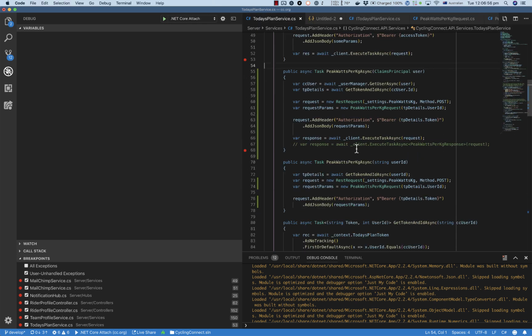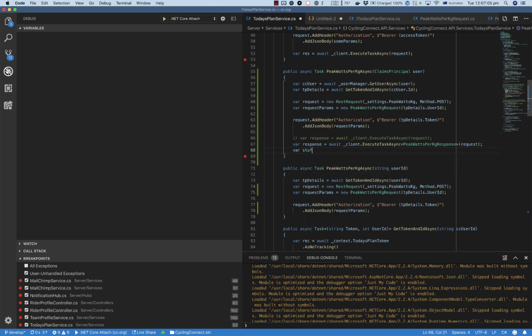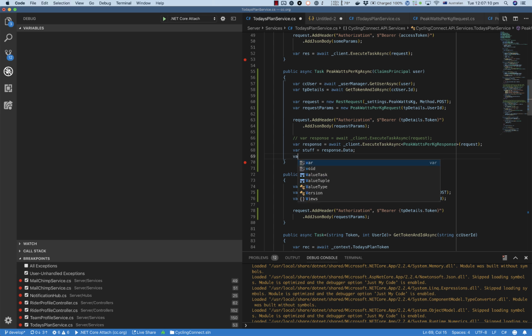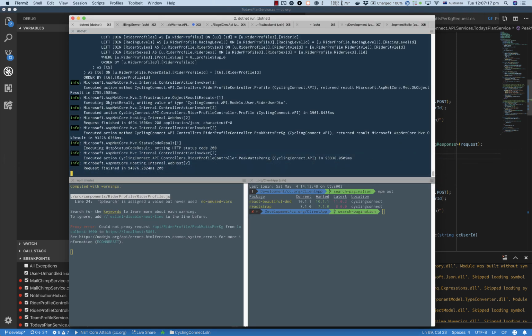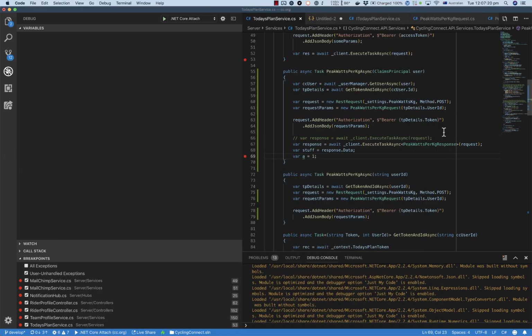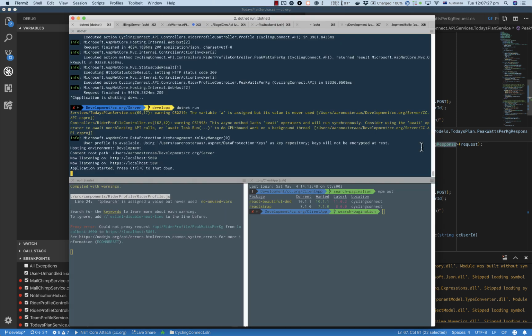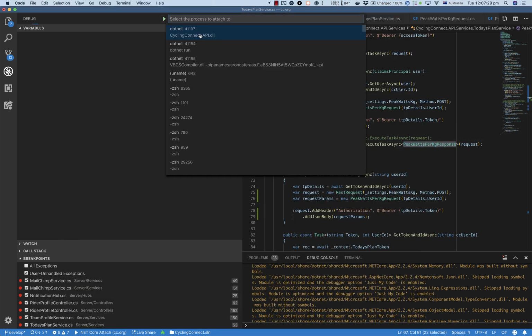We'll go back to the service and I'm going to comment that, bring this guy back in, hit save, and then bar stuff is going to be equal to response.data. Bar a is equal to 1, because I want to put a breakpoint in there. So save it. So we know we're getting data back. We just want to transform that now into that response class.